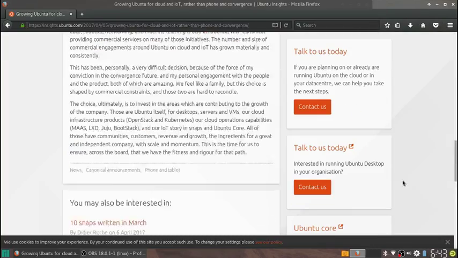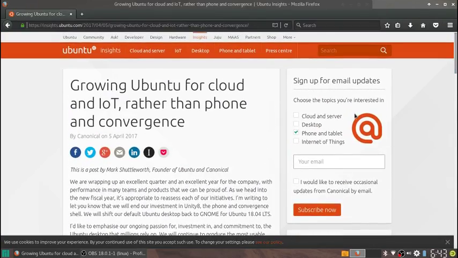All right, got a bit of a news story for you today. Ubuntu is dropping the Unity desktop and phone and focusing on cloud and IoT. Let's check that out right now on the Linux Lounge.